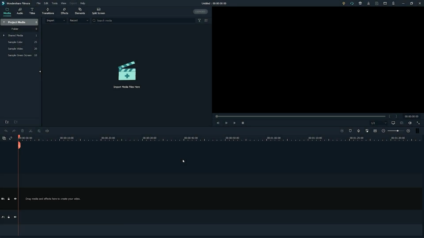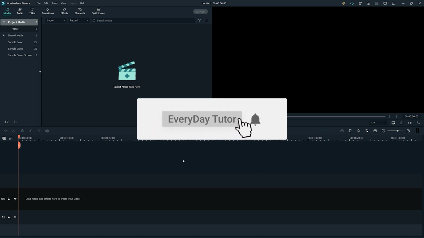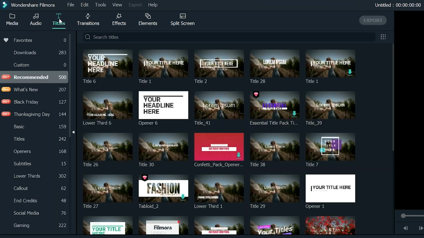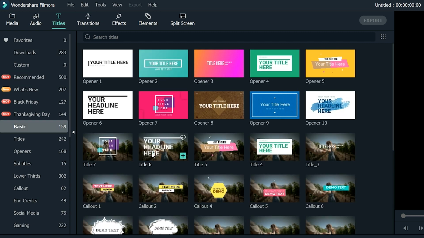Using built-in text presets is a great way to save time and get the job done. But Filmora also provides the features to create your own custom text elements and save them as presets to be used in any project. In order to create a custom text, you first need a text layer. Simply go to the Titles tab and from Basic, grab any title and drop it into the project timeline.